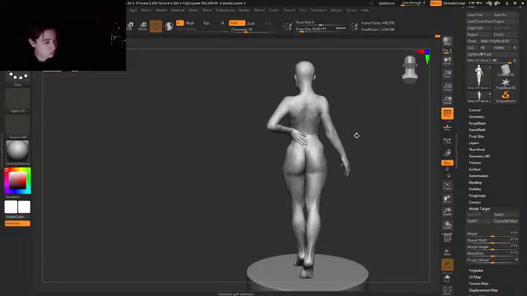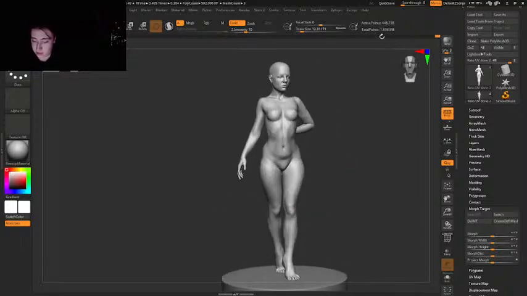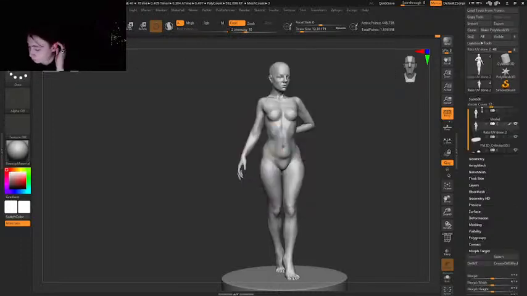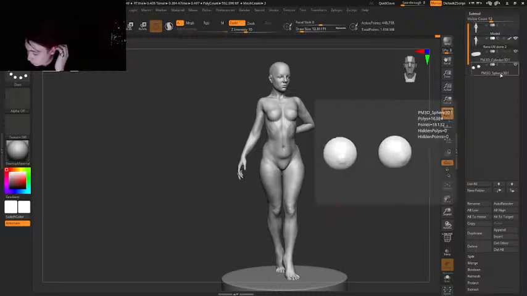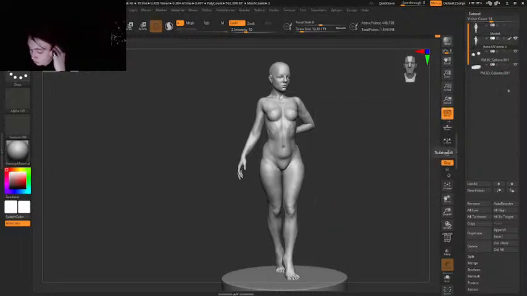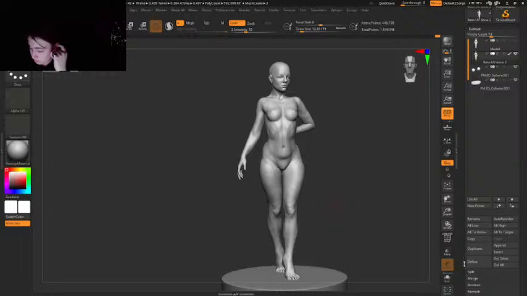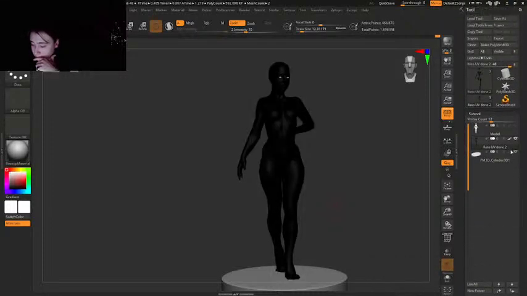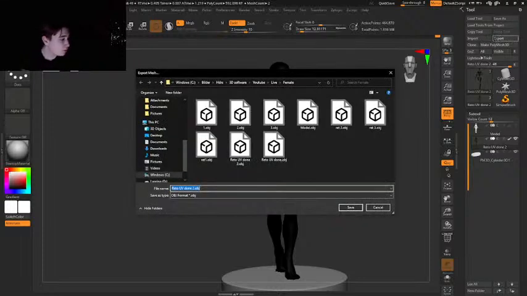Let's try to light this now. So we're just gonna do an extra save before we take these two subtools, merge them together, then export them out.